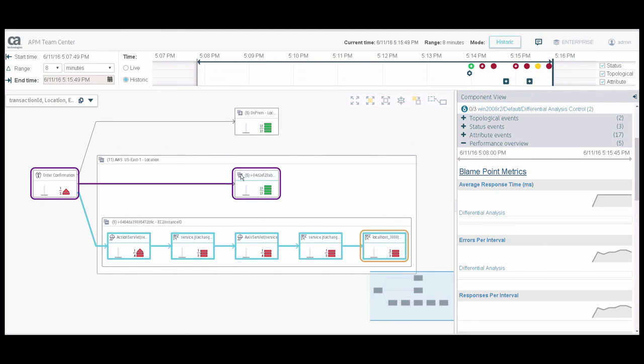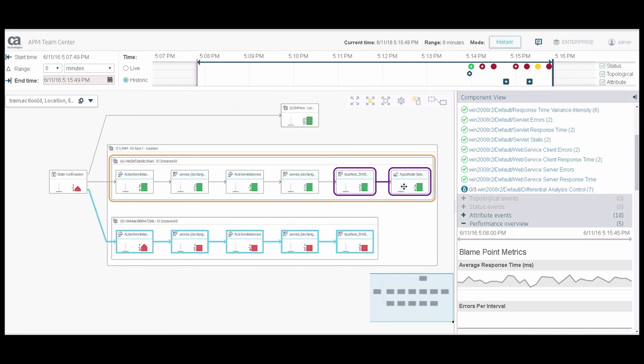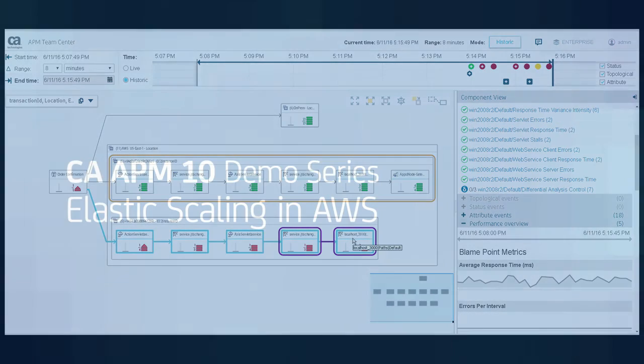Ryan goes back to his Teamcenter view. He knows these are identical deployments. So he opens up the second instance just to confirm. And yes, the instance that's working fine, he can see that additional node component being deployed, which is missing from the newer instance. Ryan immediately knows that the application deployment did not go well.